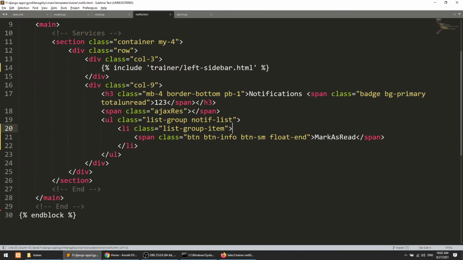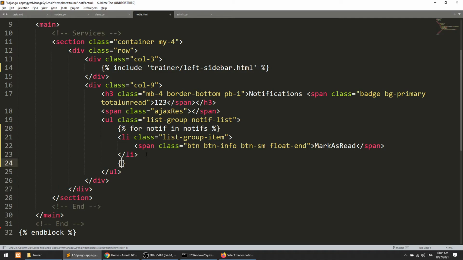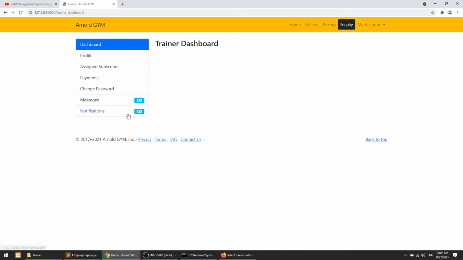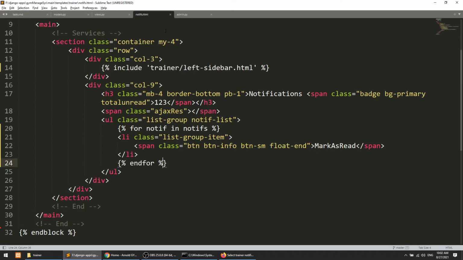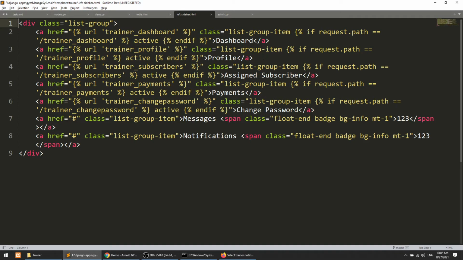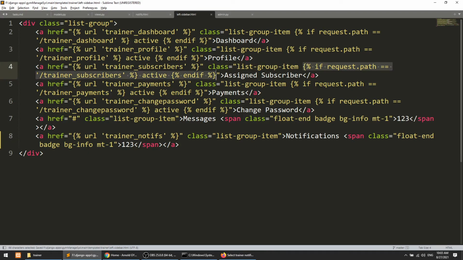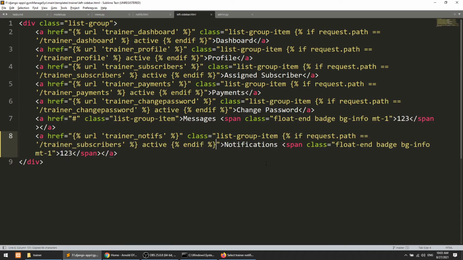Let's show this in a loop: for notif in notifs, and pass it here. Then we need to define the link here. So let's open the trainer left sidebar. Here is the left sidebar, and I will define the link here, this will be trainer notifs. Similarly we will define this for the active link, so here we will define trainer notifs.